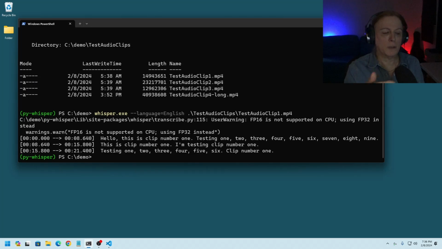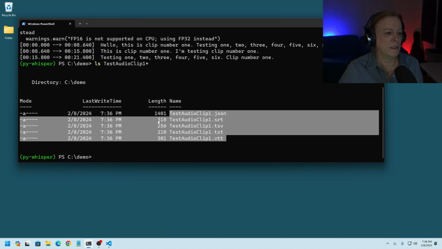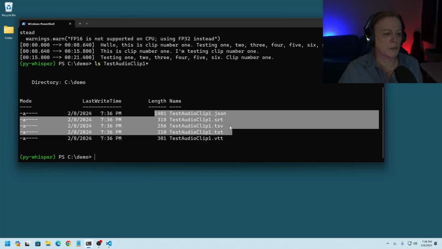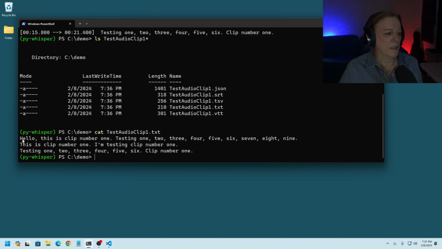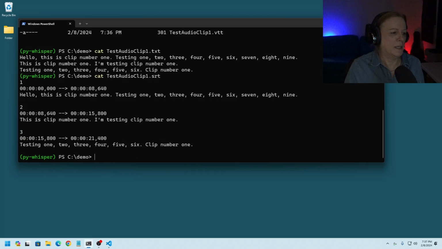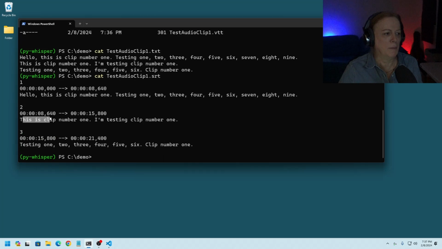And you can see that it has transcribed the file. And if we do an ls test audio clip 1 and then star, we can see that it output all of these files. Now these are just different formats of the same transcription. So for example, if I cat the text file here, you can see that it's just a plain old text file. If we look at this SRT file, now these are kind of helpful because they have the time at which different portions were transcribed. So you can kind of know, like, this happened at 15 seconds into the media clip. And that's really the simplest way to begin using Whisper.